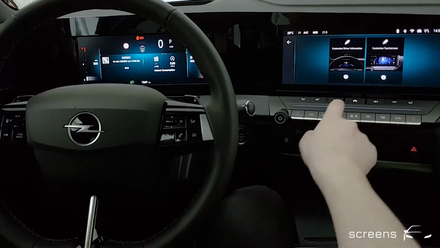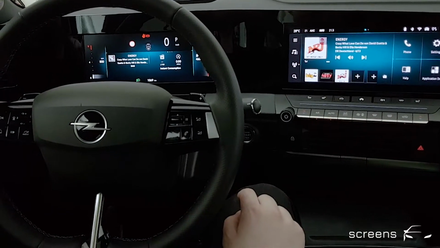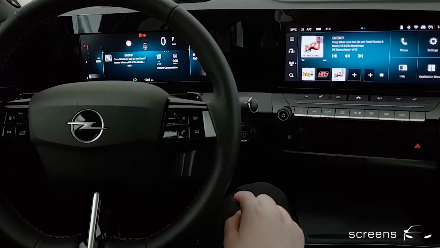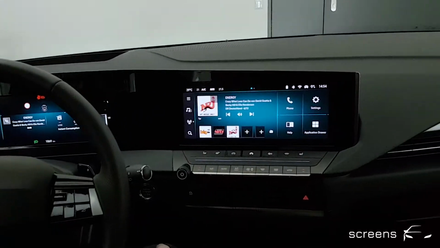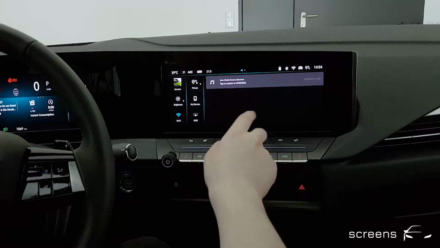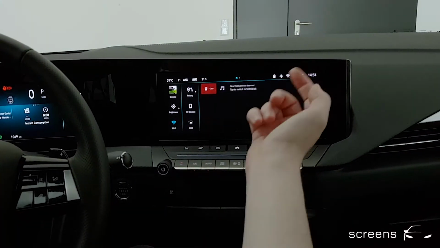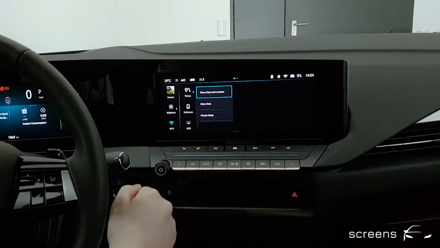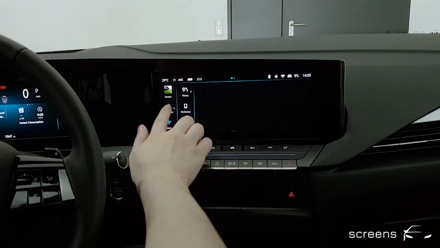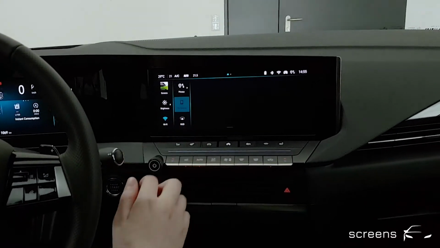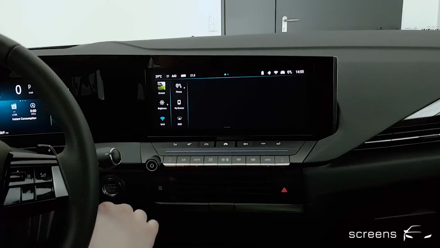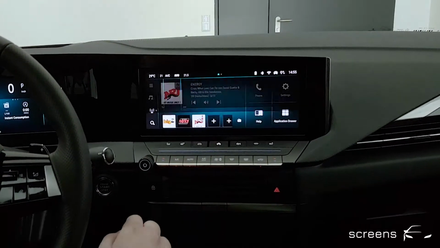So let's have a look at the head unit. Let's get it started. The head unit contains a drop-down menu with quick settings, notifications in the center. We can adjust privacy settings, select a profile. We can adjust the brightness, check my devices. We can turn Wi-Fi on or off and do the same thing for the head-up display.